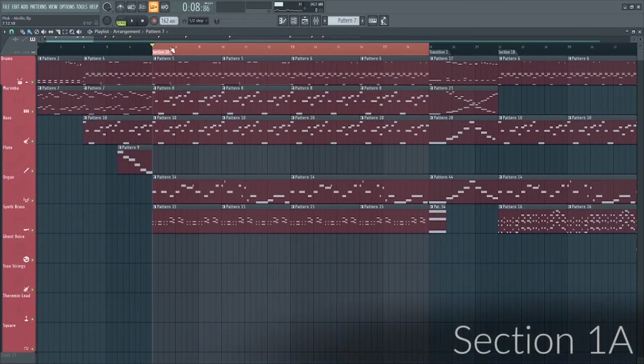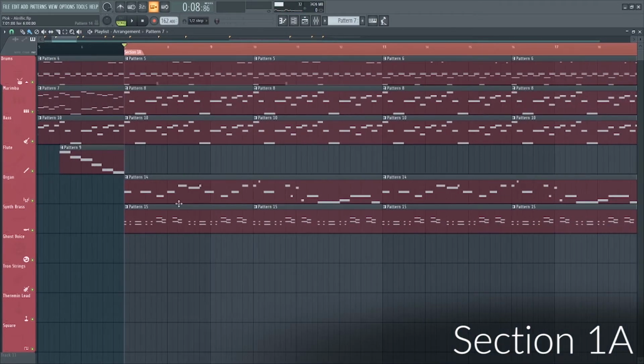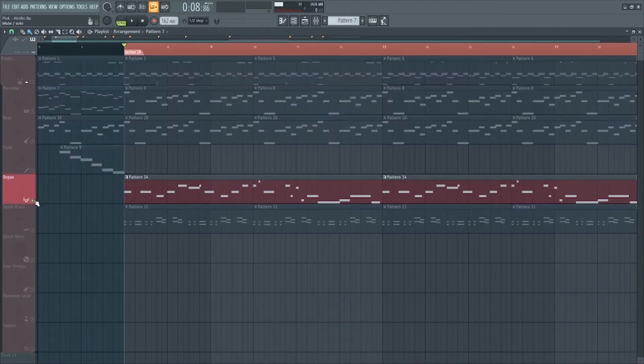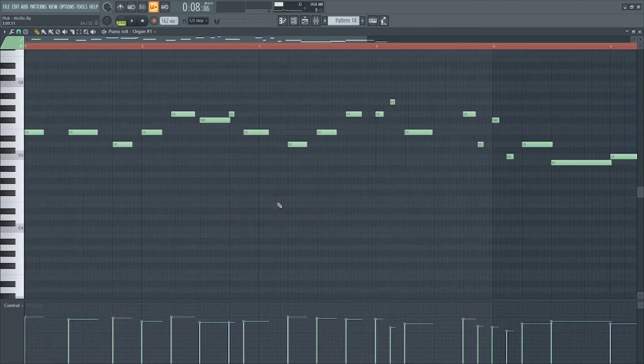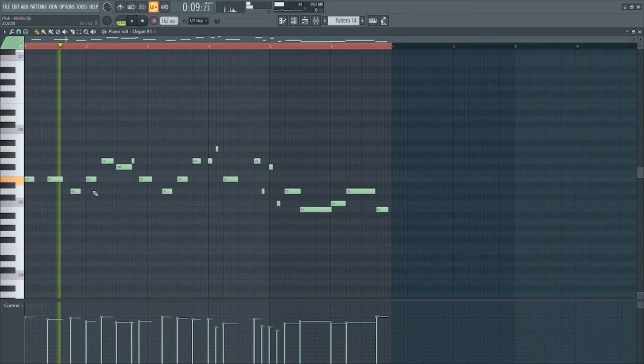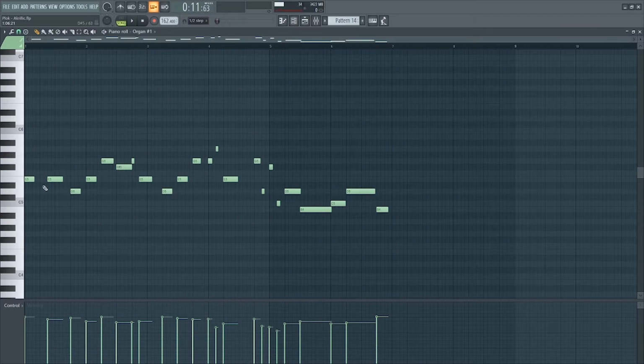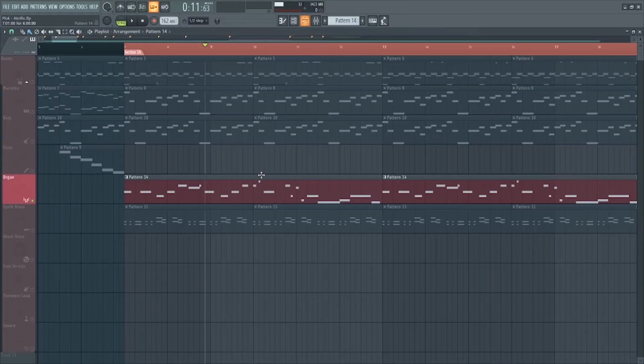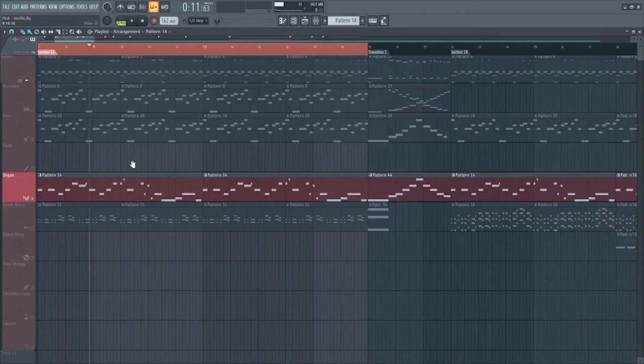In section 1A, while the drums, bass, and marimba remain unchanged, an organ and synth brass are introduced. Now, looking at the lead organ first, we can divide this entire melody into 3 sections. So that's the first section with these notes, and then this is the variation on that same phrase. And then we have this third section, which is a short B section. All 3 sections are repeated again in this following half of this section.